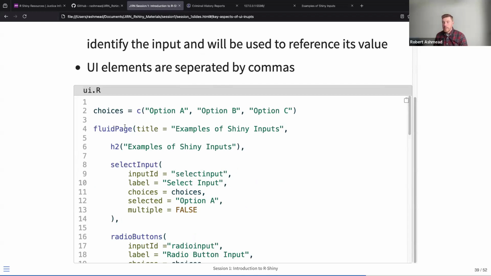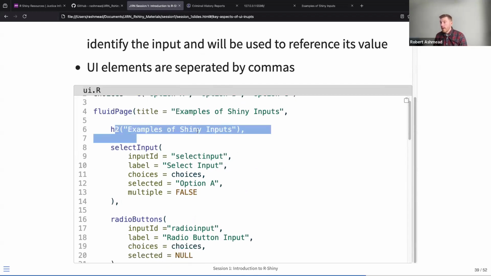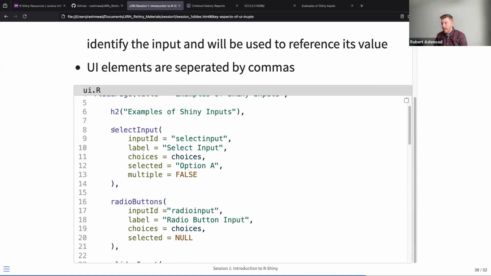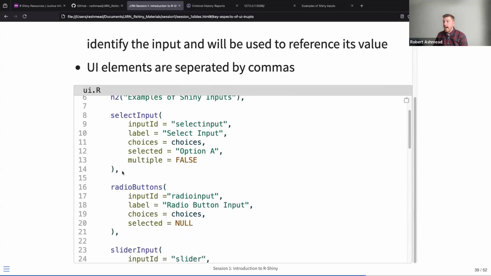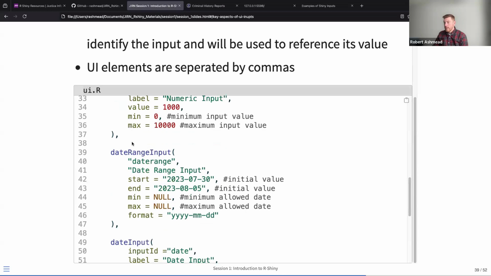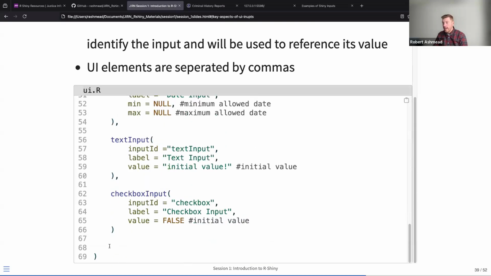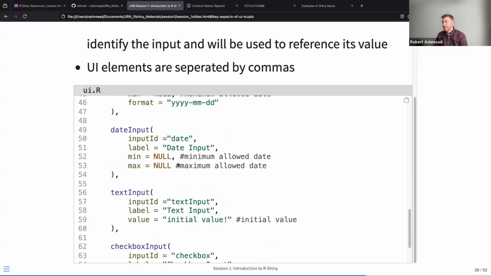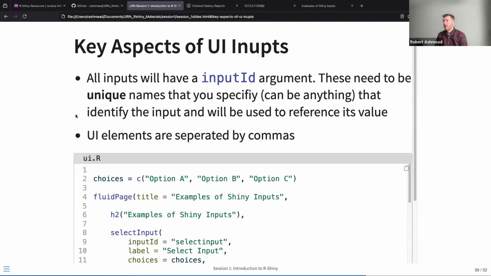So we're going to start off with this thing called fluid page. We'll explain more about that later. But we have examples of Shiny inputs. This is just a text string. But here are our widgets. So we had our select input widget, we put a comma after that, we have radio buttons, comma after that, et cetera, to the end, when we wrap it in the commas.